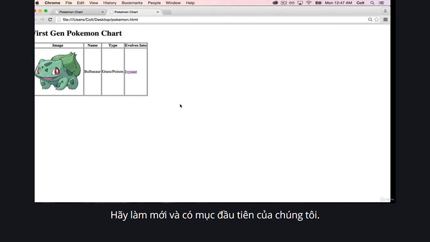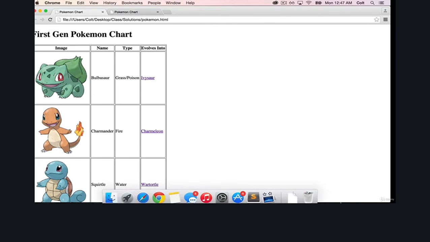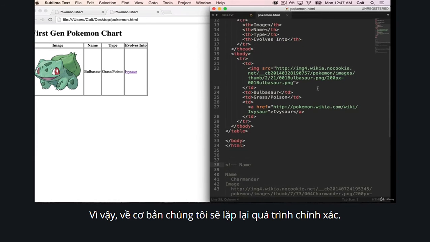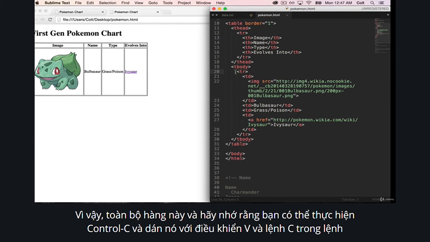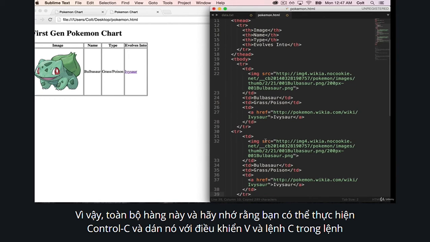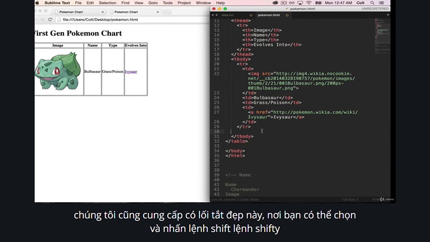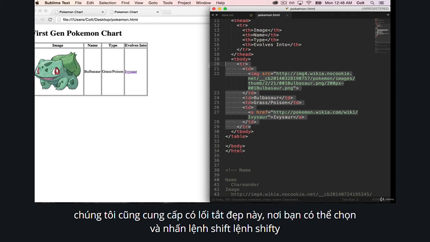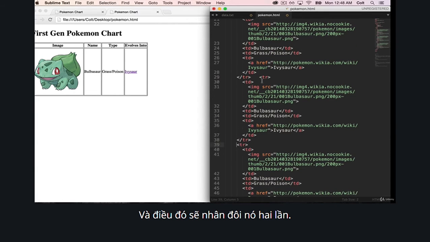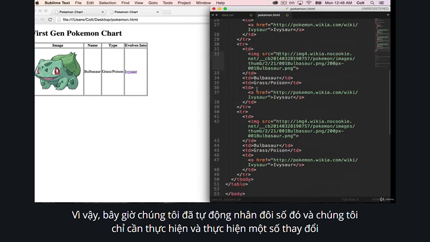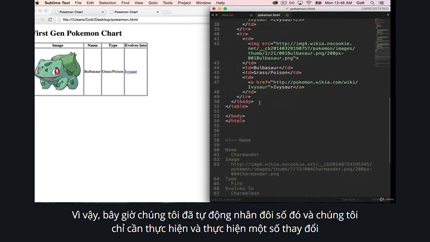Let's refresh. And there's our first entry. Double check that it works. Click on Ivysaur. Great. Okay, so we're basically going to repeat the exact same process. And for the sake of time, I'm just going to copy this whole row. And remember, you could do Control-C and paste it with Control-V or Command-C and Command-V. But also Sublime has this nice shortcut where you can select and hit Command-Shift-D. Command-Shift-D twice if we wanted to, and that will duplicate it twice. So now we've doubled that automatically, and we just need to go through and make some of the changes.